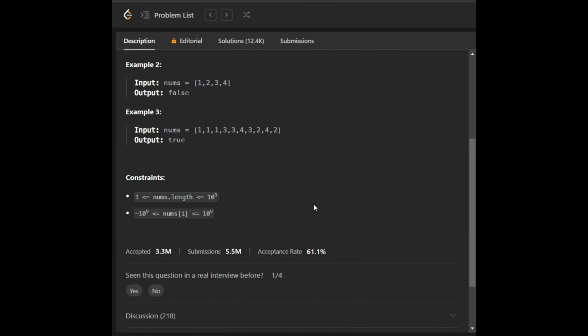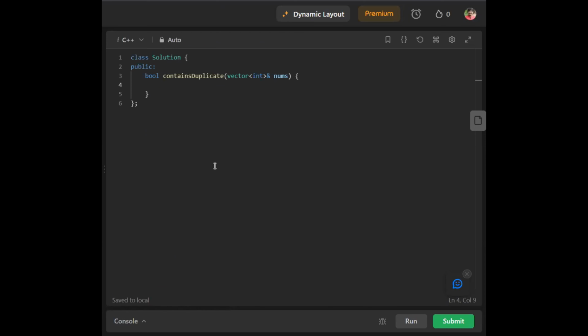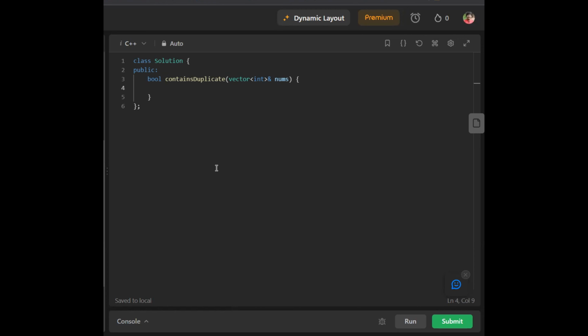Now let's move on to the solution. Here we will use the set data structure. We all know that a set only contains unique values. If we put lots of repetitive values in the set, then the size will not increase. We will apply this concept in this problem to solve it.